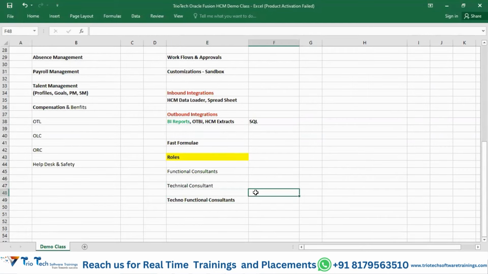Why? Because, team, from the costing point of view also, companies are now preferably looking at techno-functional consultants. See, I got a project, team. Rather than taking two people and paying salaries to both of them, if I take one person who has knowledge of both, obviously that is cost cutting for me as a company. So that is why companies are now mostly looking for techno-functional consultants.